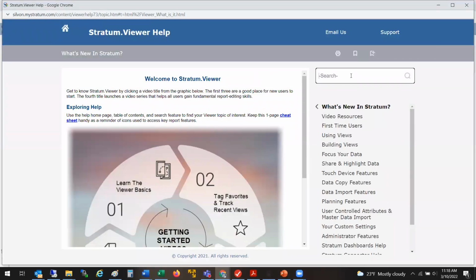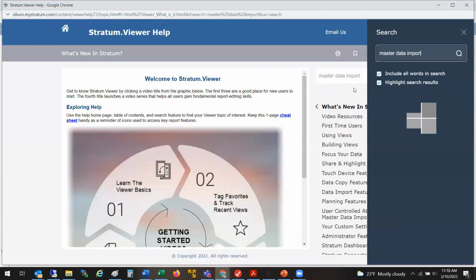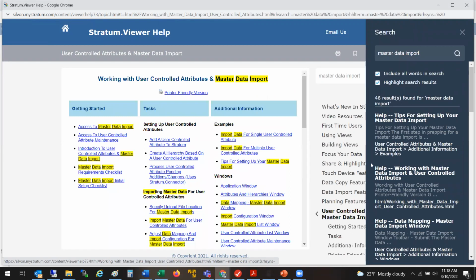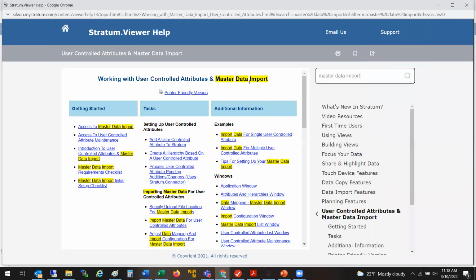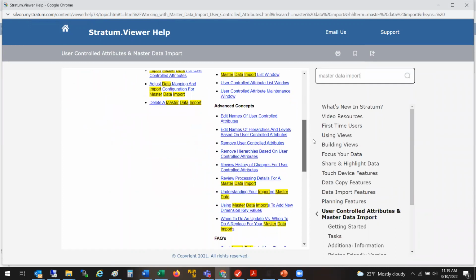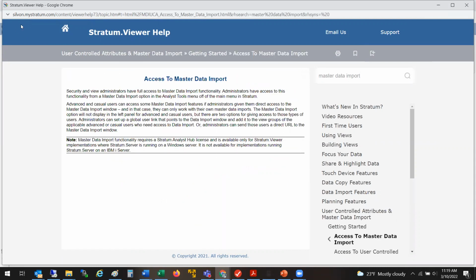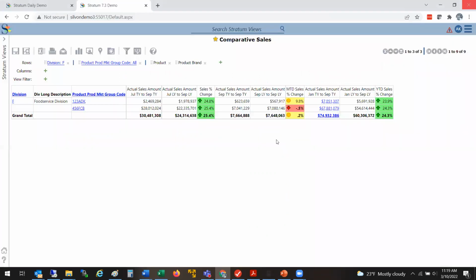And don't forget that you have the help screen menu up here. If I come into my online help, the help menu comes up, and if I do a master data import search, I get all kinds of tips for setting up and working with master data import. It brings you to all the different topics that you have for this particular feature. So make sure you go through that, read who has access to this, etc. It's good stuff. Review that, read up on it and get educated on that.